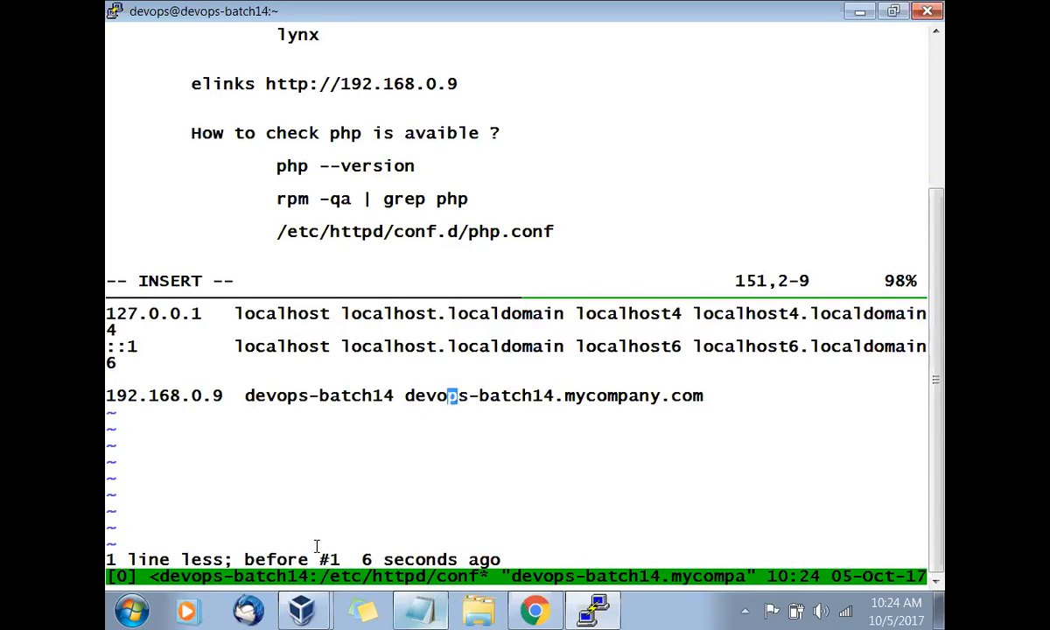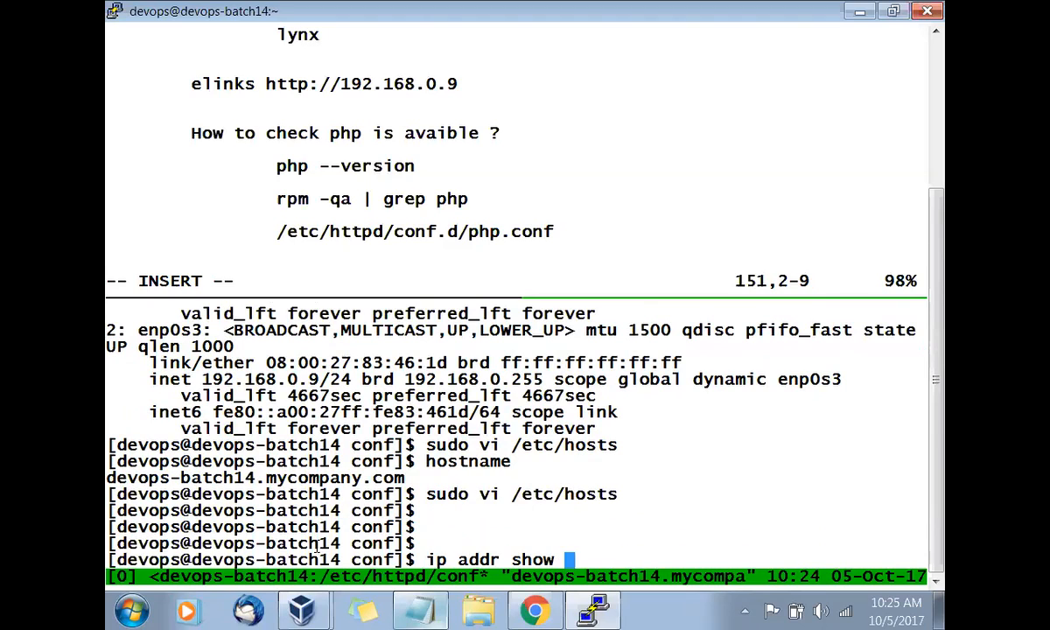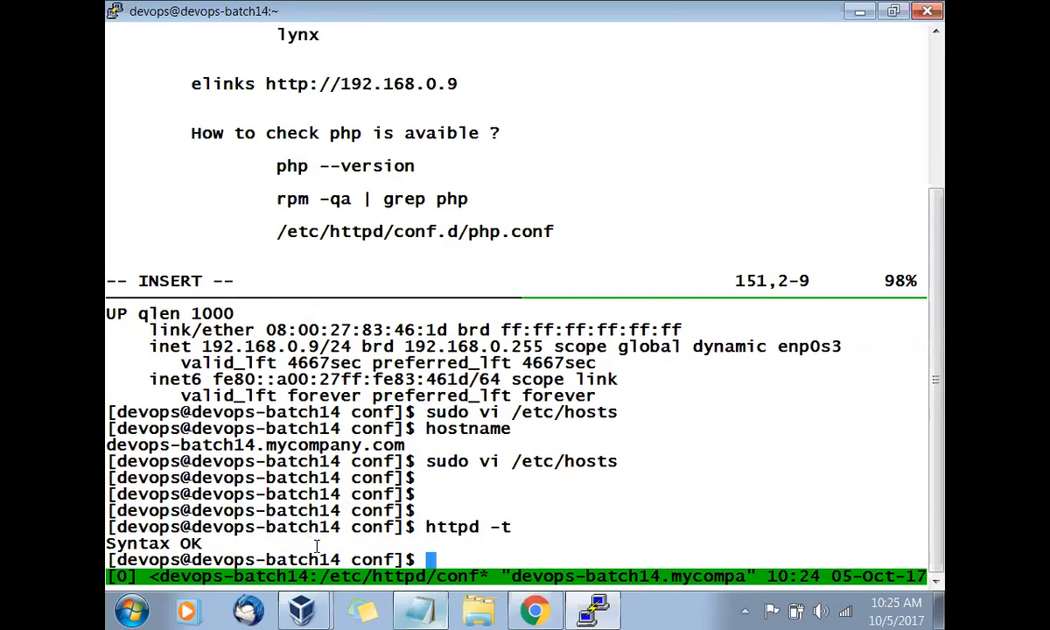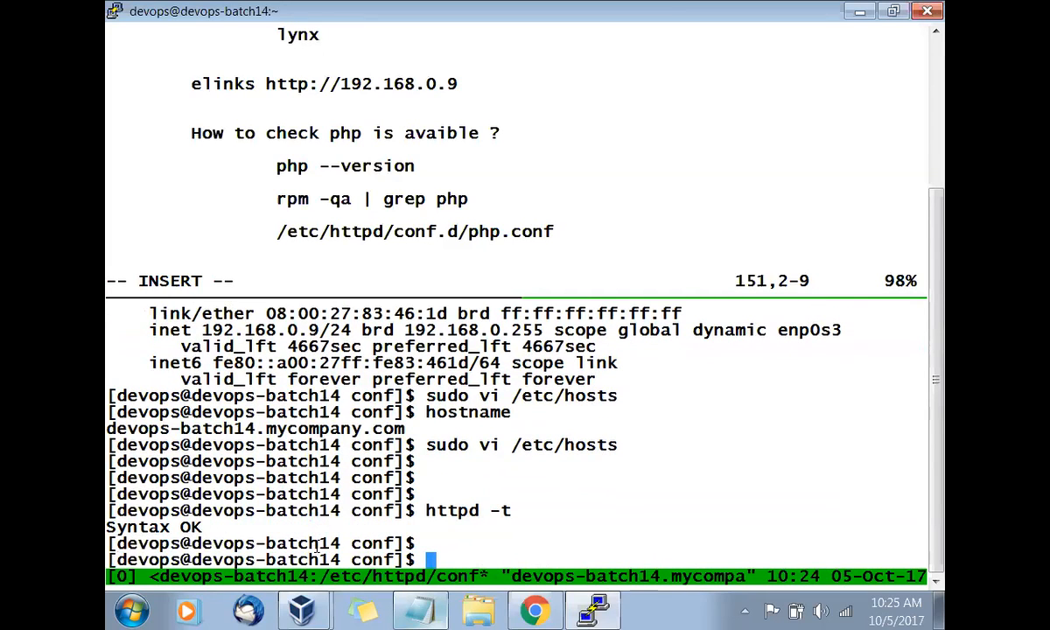Okay. So what I will do, I will change this and put at the back devopsbatch14. Okay, let's go and see that. So now we have updated the /etc/hosts file, which will tell you what the host name is and what the IP address is. Again, do the httpd -t. There is my IP, you see that? Now that error has gone.